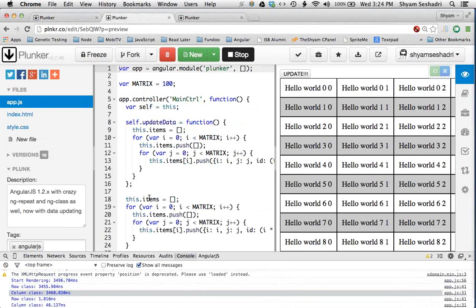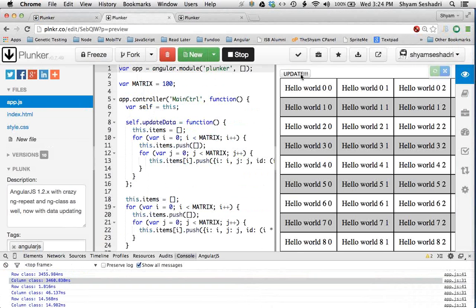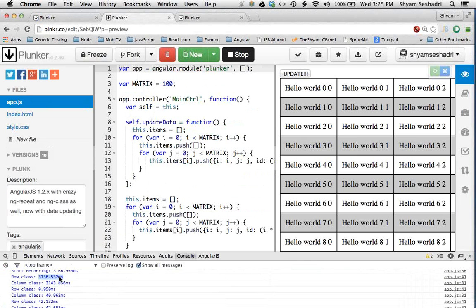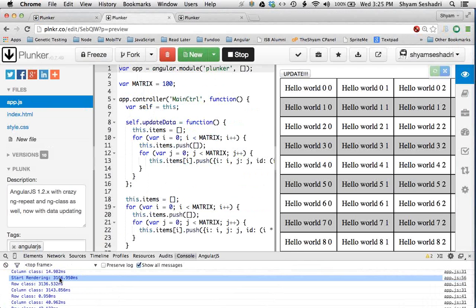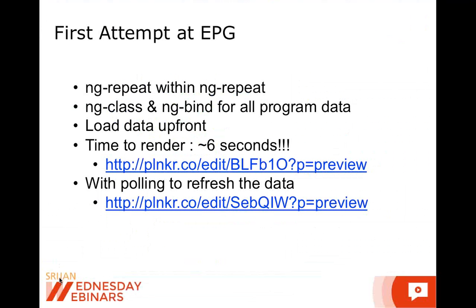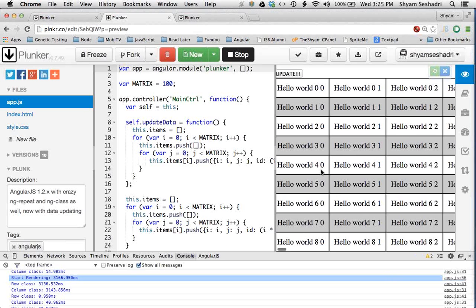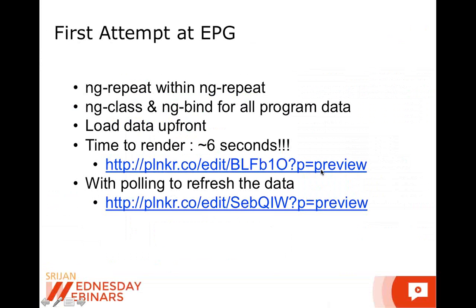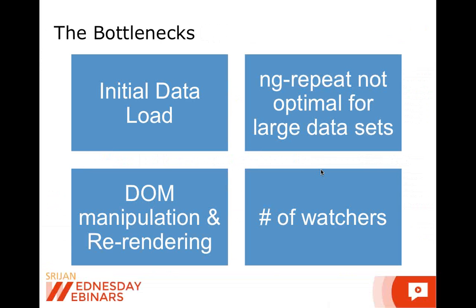Here we're talking about 100 cross 100, so only 10,000 items. If I click update to simulate the polling where we fetch new data from the server and have to update the UI, you're looking at an additional 3 seconds, which for any application is never a great experience. You're talking about 1.5 to 2 seconds for the initial fetch of the data, and a further 2 to 3 seconds to render this grid, which is just a whole bunch of data elements. This was of course dead on arrival, not a possible solution.